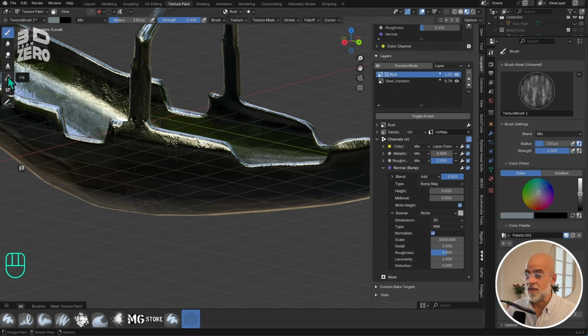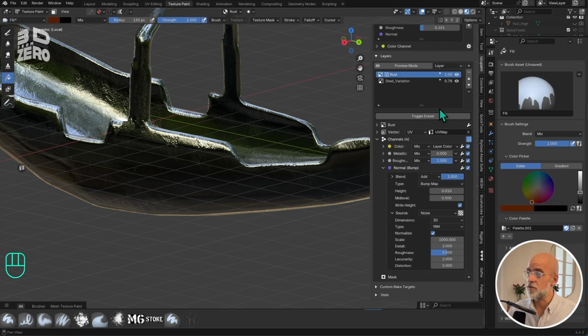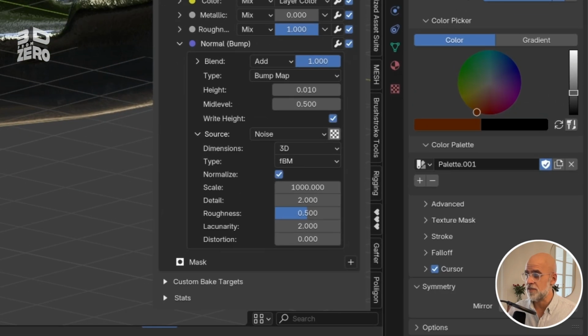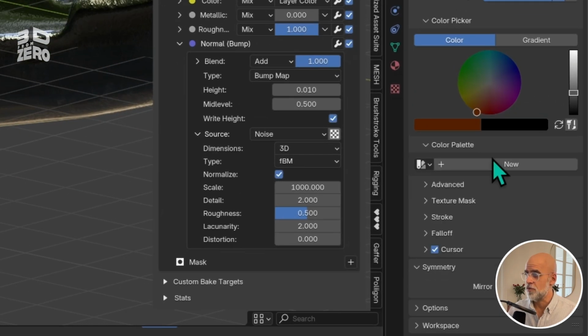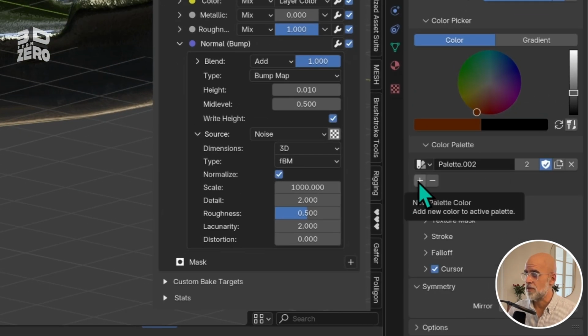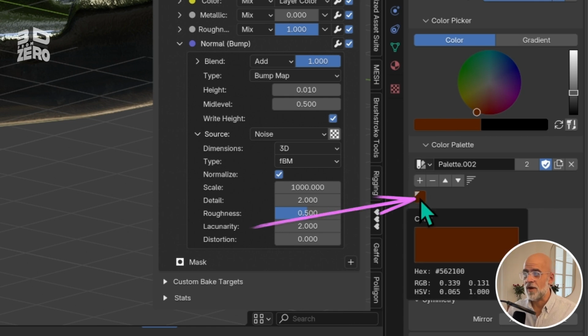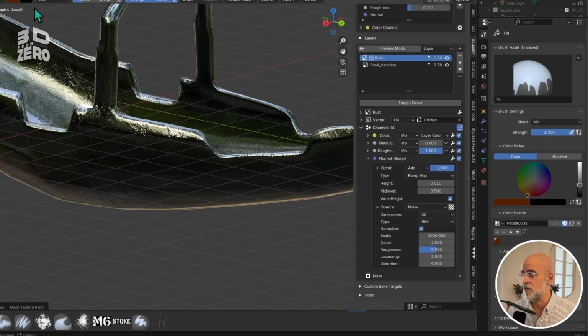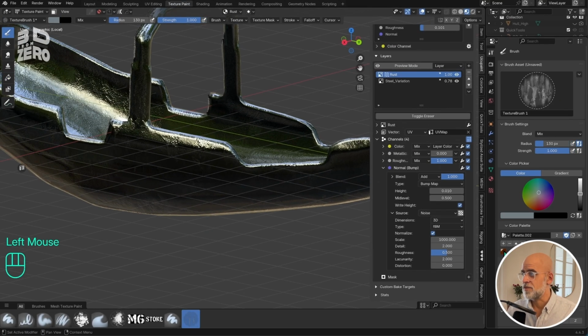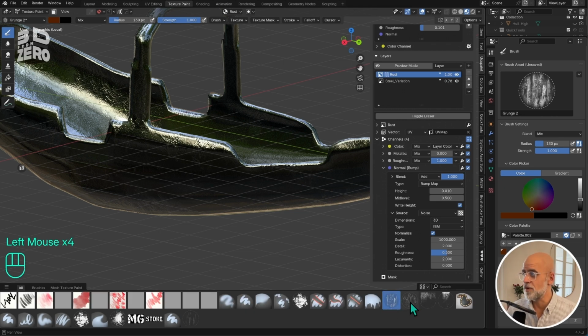If I decide I like a color, I can add it to a palette in the tool settings. New, click the little plus, and there we are, a handy swatch that I can reuse. Now, to make the rust patchy, I'm going to switch between some more brushes that I set up, again using some grungy textures. I'll just speed this bit up.